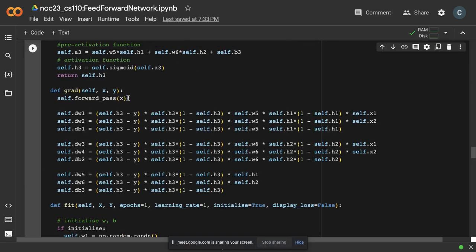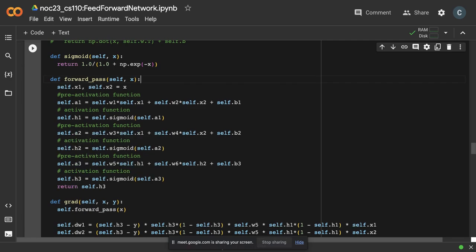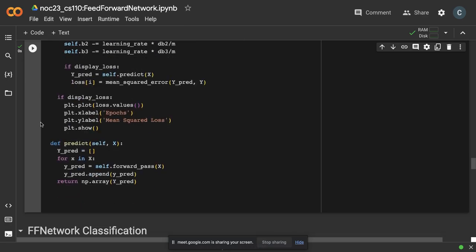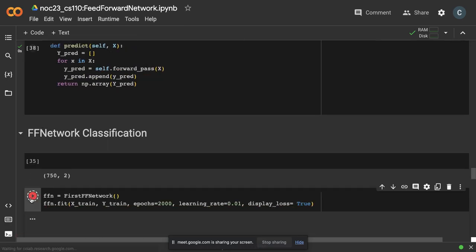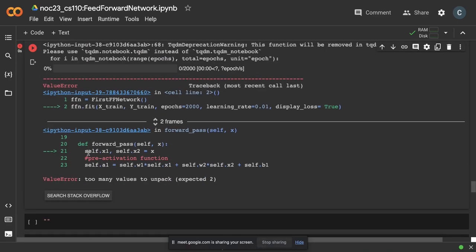Okay, so where the problem actually lies here is x has 2 points, x1 and x2, but it's not able to assign it here. So I'm trying to understand why it is not able to assign it here, even though the x values are perfectly fine. Here, self.x1, self.x2 is equal to x. This is what's not happening.